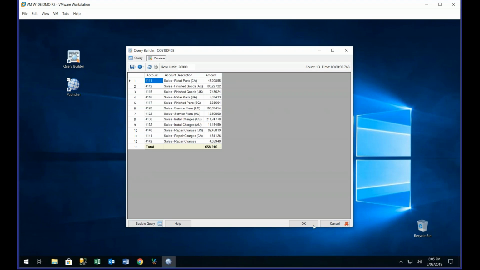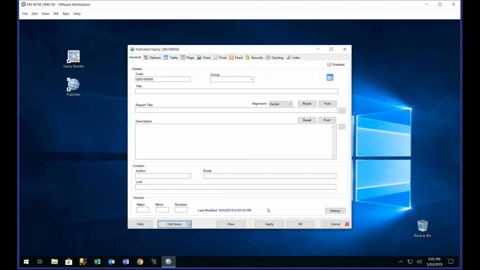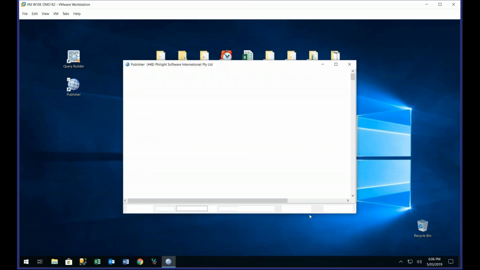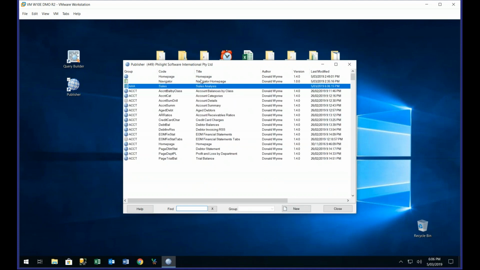So I've brought it in. If I say OK, it takes that query and saves it into this published query. I'm going to give it a group and a name. I'm just going to call the group sales, and I'm going to call the query sales analysis. I'll say OK to that. So I've got my query saved, and it's refreshing to give me an updated list of all my published queries. Okay, so that's my query.